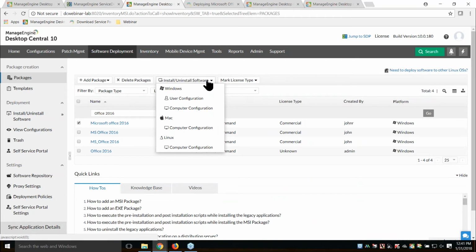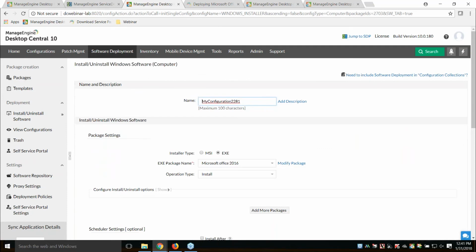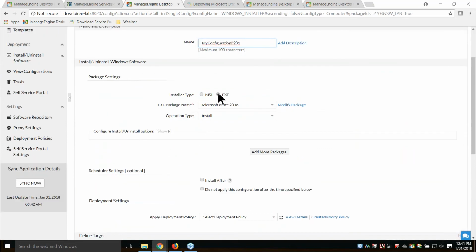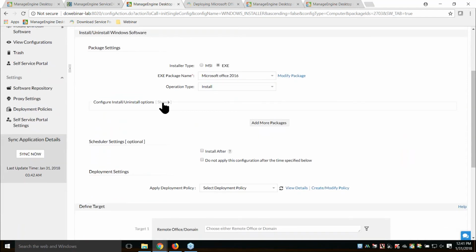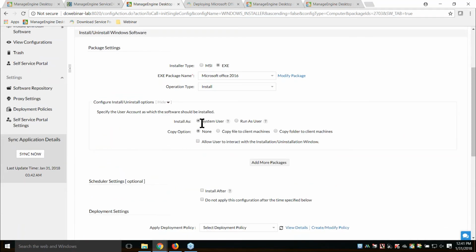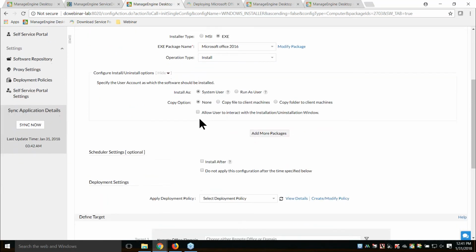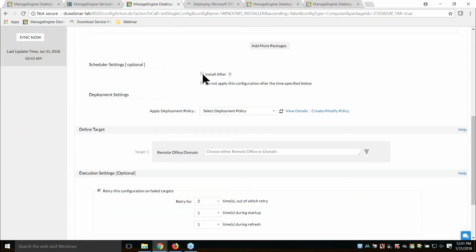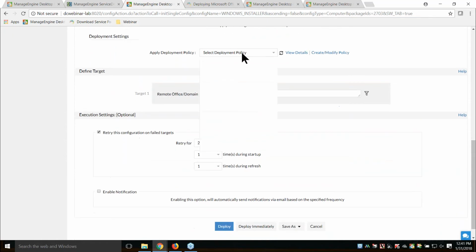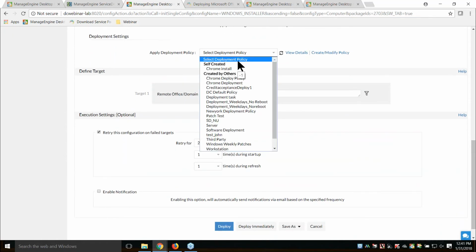Now, in John's case, he has to deploy it to a specific group of computers. So I'm going to use the computer configuration again. Since this is an EXE, I select the EXE option, choose the Office 2016. We are going to install it completely. By default, it's going to install on the system user. I'm not going to use the scheduler settings because I want to use the default one. I'm choosing the deployment policy here.